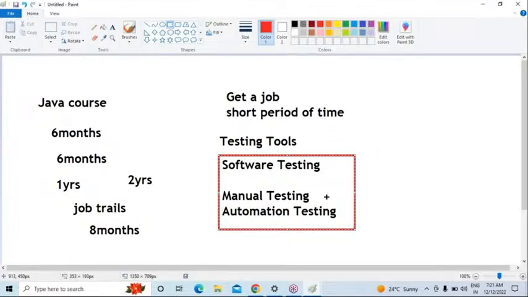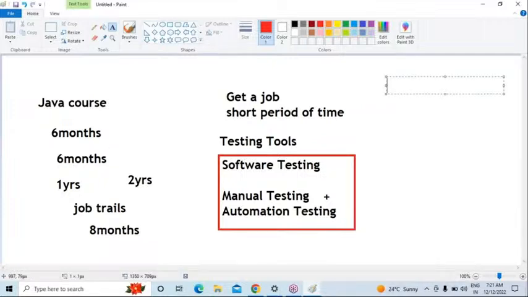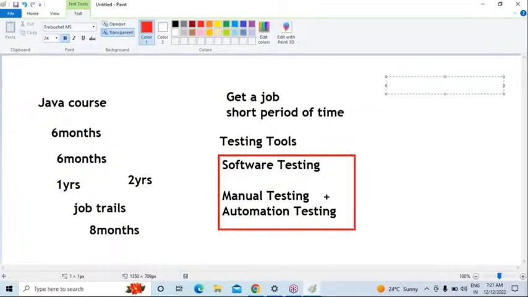So to get a job, what exactly is required? Most people don't know anything about that. They simply complete the training and wait for someone to guide them to get a job. People are searching for what things they need to perform to get a job.